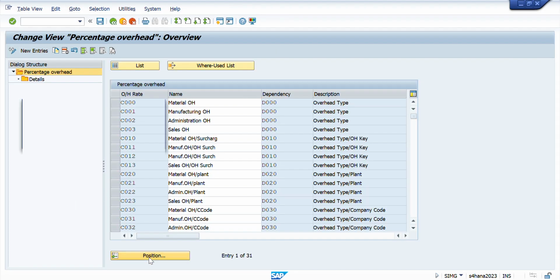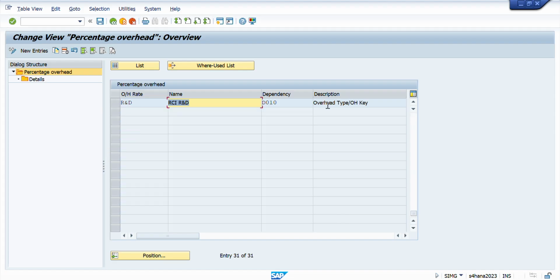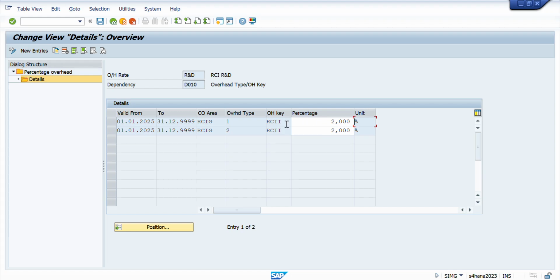And I have designed R&D. So for R&D again, I have told the dependency is overhead key and overhead type. Let's go into the details and check. We see for the actual and for the planned.